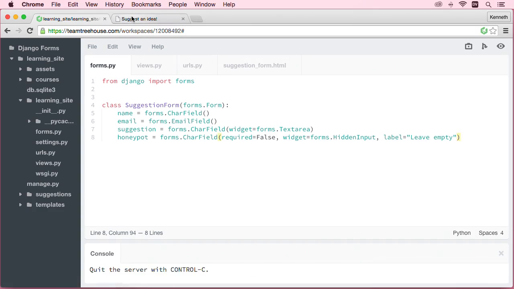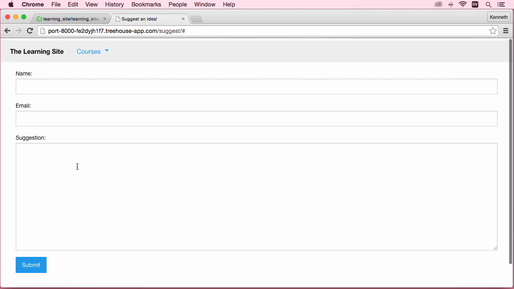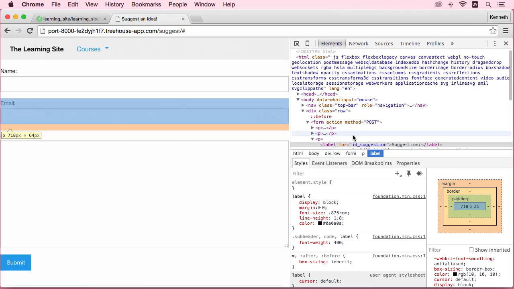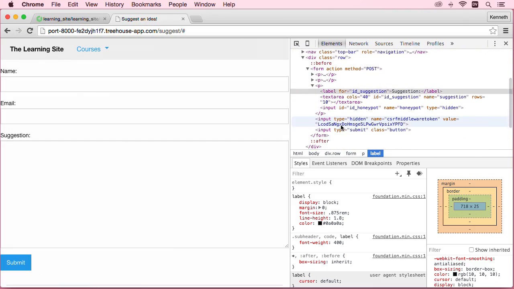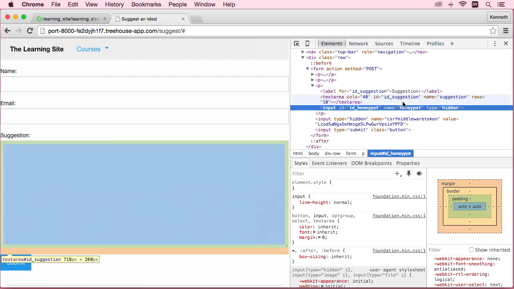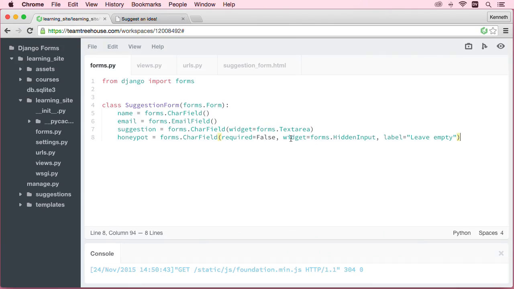Let's go look at our form. And we don't see leave empty. But if we inspect it and we look over here, now there is this new hidden field called honeypot. It doesn't print a label because it's hidden. If we were to change this somehow so it wasn't hidden, then that input would show up. We don't want that input to show up, though. We want it to stay hidden.